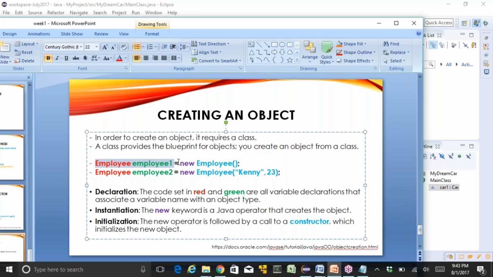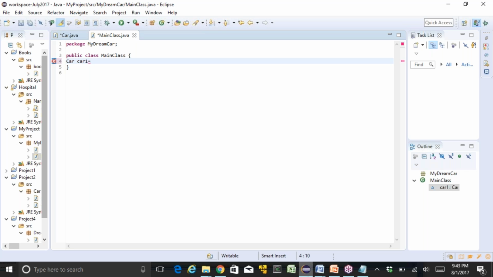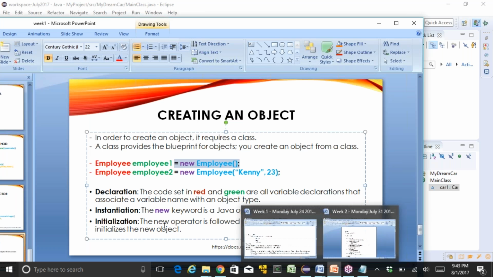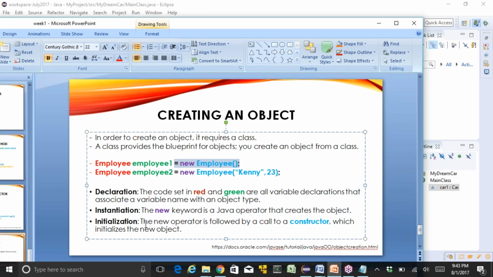The second part starts from the equal sign to here. So that's the instantiation. How do you spell instantiation? Anyway, the new keyword is a Java operator that creates the object. So we are going to follow the same thing. I'm going to say new. The new keyword is a Java keyword that creates the object, followed by the initialization. So you just created a Java object for you. Now you initialize: the new operator is followed by a call to the constructor, which initializes the new object.